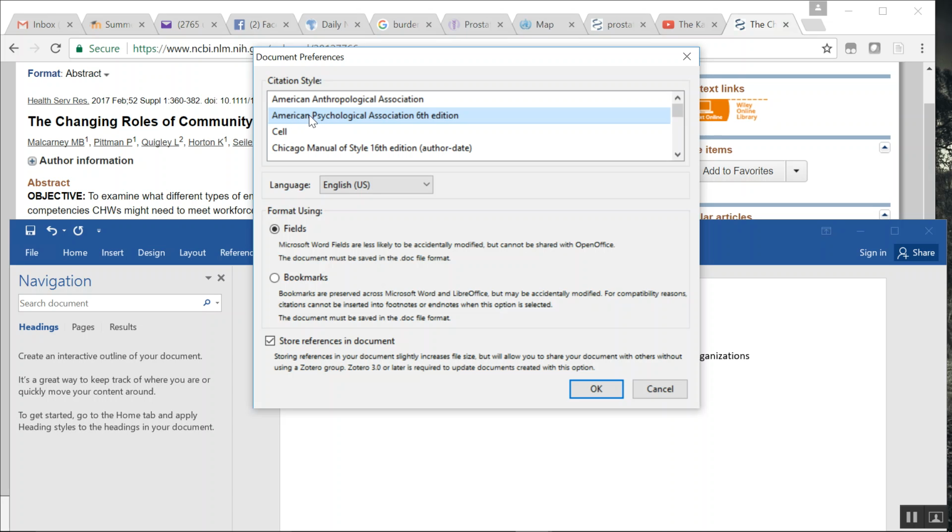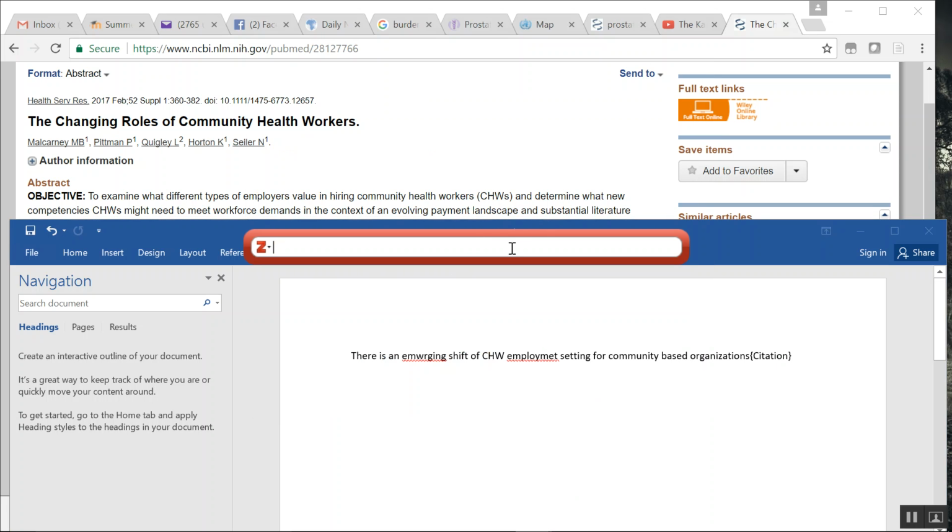So for me, I have chosen American Psychological Association 6th edition, though you may have so many other options to choose from. So if I select that and click here, okay, leave the other fields as default. So you realize that on my document, there's something that has been added here, like a citation, which is in brackets. So I want to cite the document from which I have borrowed the information.